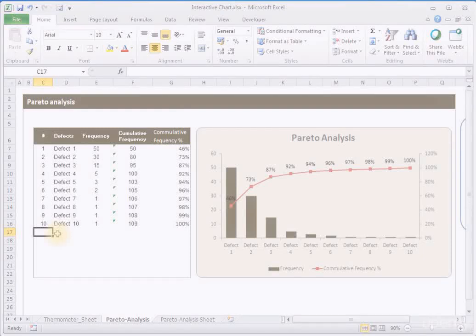Hello everyone. In this lesson of the tutorial we will learn how to create a Pareto analysis chart in Excel. Pareto analysis is a technique also known as the 80-20 principle, which in general means that 80% of our problems are caused by 20% of our issues.